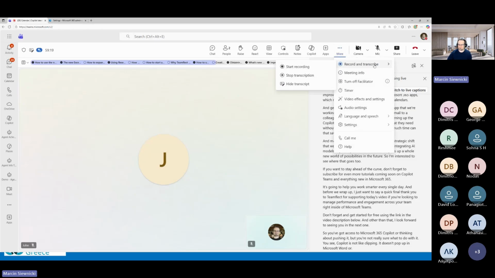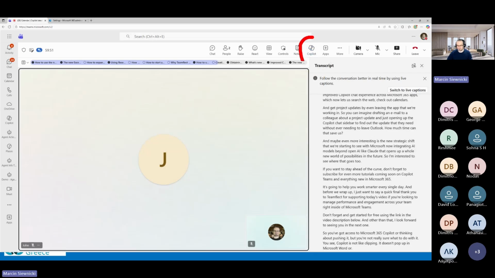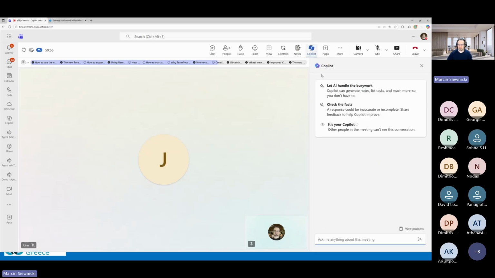So it's here. If you go to More, Record and transcribe, there's a Start transcription button, and you can start transcription without recording. Recording is optional. As you can see, the recording is not started in this meeting, though I can start it again. But the transcript is enabled, so Copilot understands what's going on in this meeting. First of all, there is, of course, the Copilot icon here. Nice. If I click that, of course, you must have the license. But anyway, Copilot is opened.